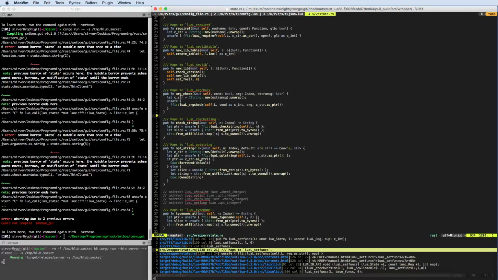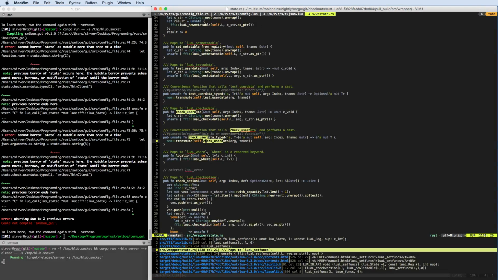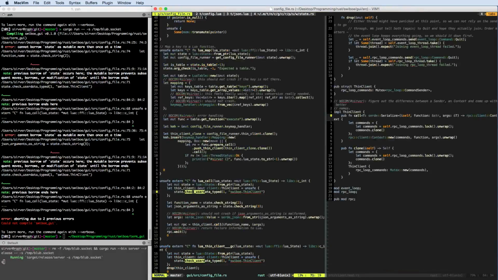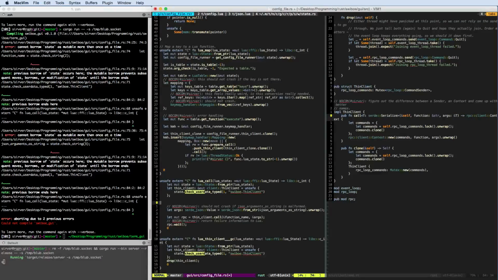How does that function look? Check user data typed. Yeah, that's really not correct here. Basically what it says is it takes a reference to a state that lives exactly as long as the value that we actually return. And while that is technically correct, it will also mean that nobody else can use the state in the meantime mutably. And that's unfortunate here. But all that it means is that we actually move those two checks before that, right?